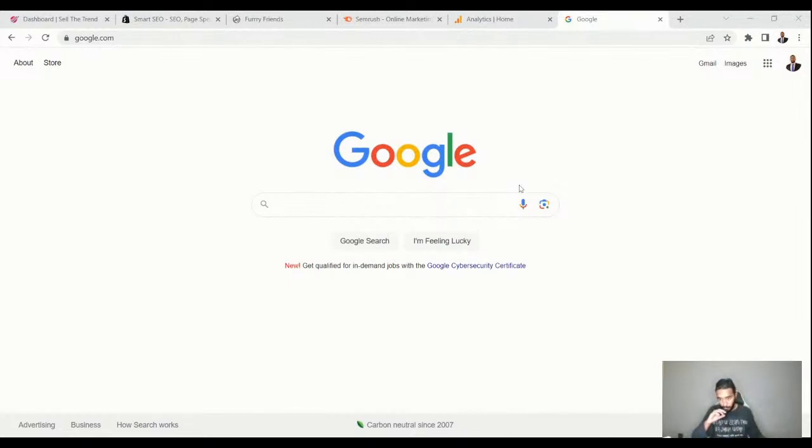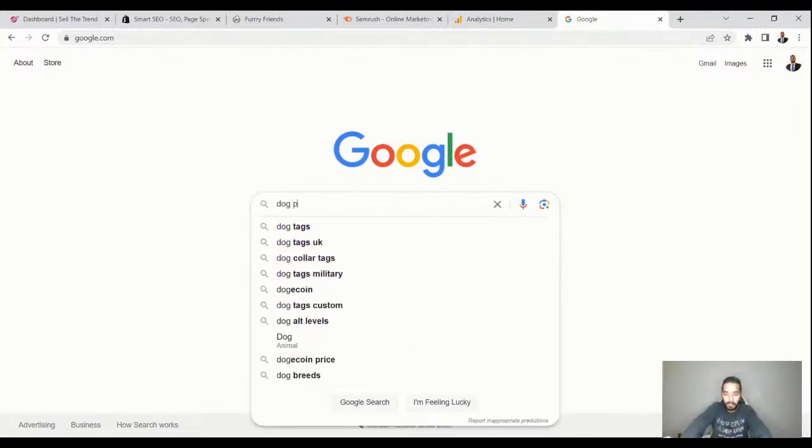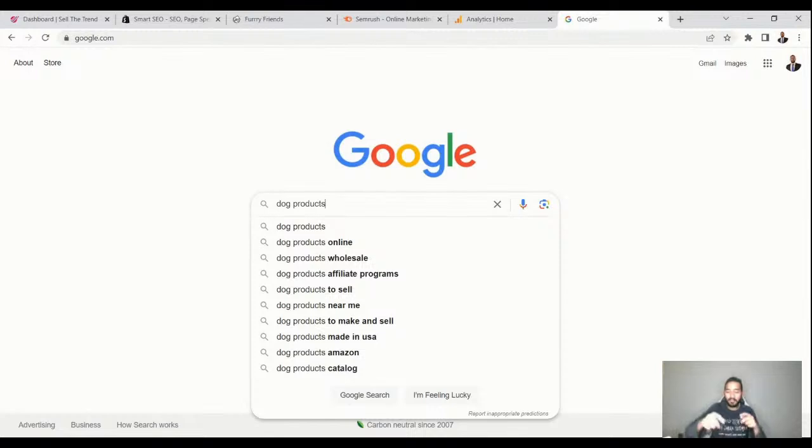So the second thing that I'm going to mention right now is whenever you're on Google. The first step is the Google search bar. You need to know what this platform provides you. So your first step is that you need to type keywords associated with your niche. Let's say you're selling dog products, right? So it could be like dog products. As you can see in the Google search bar, you're getting a lot of keyword ideas.